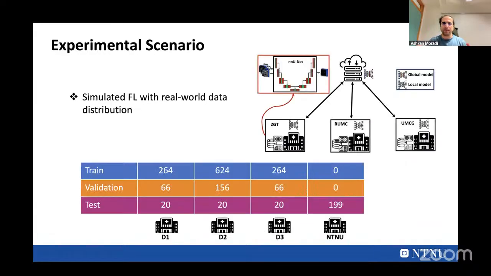So the process that we did here was basically simulated federated learning, but we used the real world data distribution. So we had 3 clients. Each client was hosted as a separate GPU, and they were connected to a server in our local cloud, and the server was on another GPU as well. The models were trained locally, then shared to the server, and then the rest of the federated learning process. At each client, we selected 20 cases randomly to be used as a local test set, and the rest of the data at each client was used with an 80-20% split for training and validation.